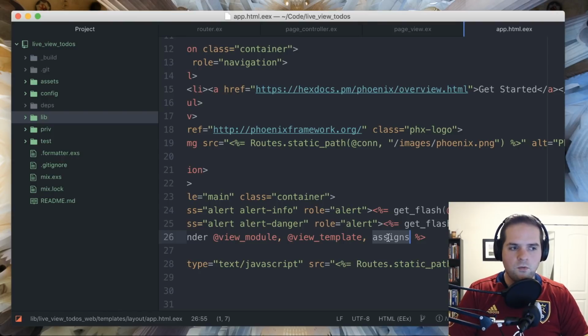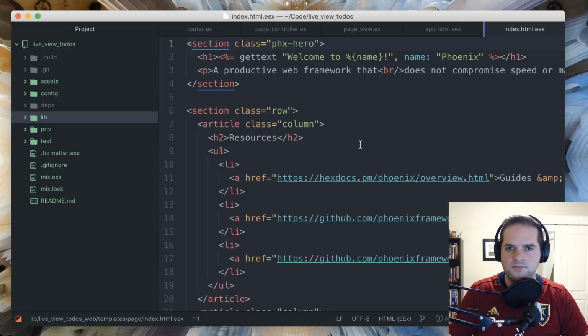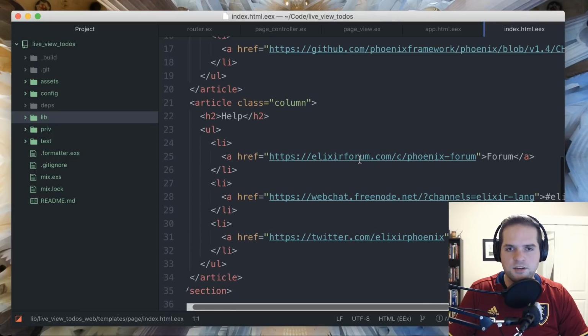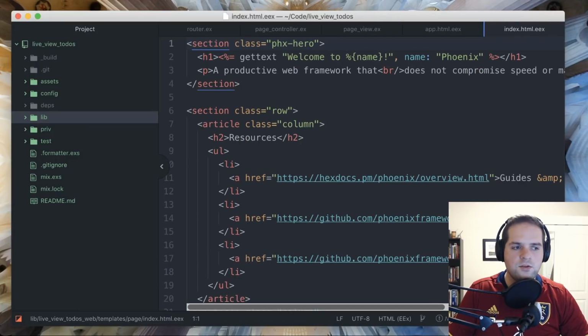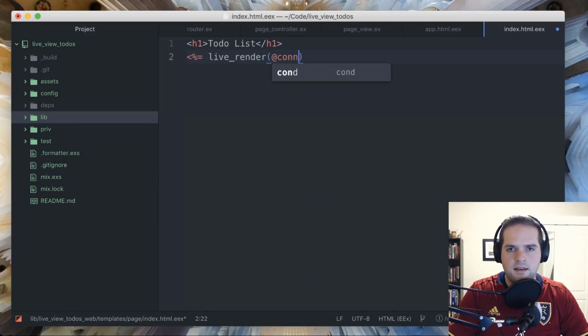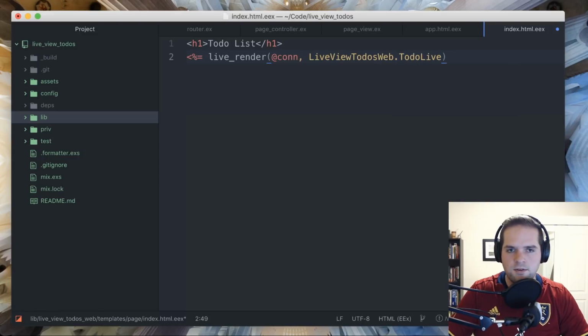So we're going to go in a little bit deeper, and we'll go ahead and go into that page template. So page index. And in here, we're currently rendering all of this default code that ships with Phoenix. And so in here, we're going to tell it to render our live view. So I'm just going to put a little header, and I'll just say to-do list. And then below that, we're going to go ahead and use the live render function. And so what this is going to do is it's going to tell it that we want to render this live view.